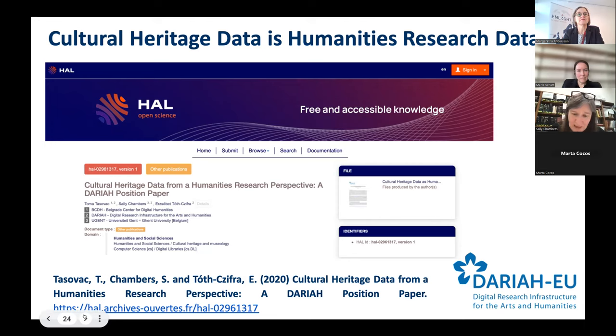A couple of years ago already now, Daria wrote a paper on cultural heritage data from a humanities research perspective. And we started thinking about, okay, there is all this cultural heritage data out there. How do we make sure that it is fully integrated into this research data landscape? It's not research data yet, because it is the raw data that we need to work with, but it also needs to be there next to the tools and services we are providing. So how does that fit into this overall research data ecosystem?